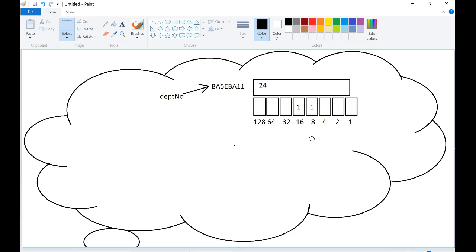What does 25 look like? It's 1 more than that. What does 26 look like? What does 27 look like? Are we getting this? So it's just a binary representation of the number.